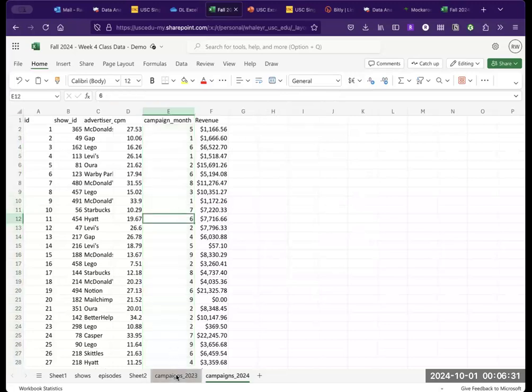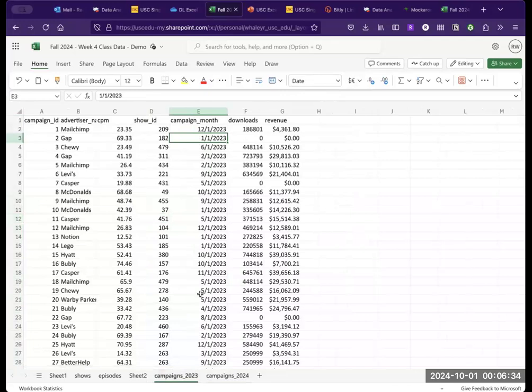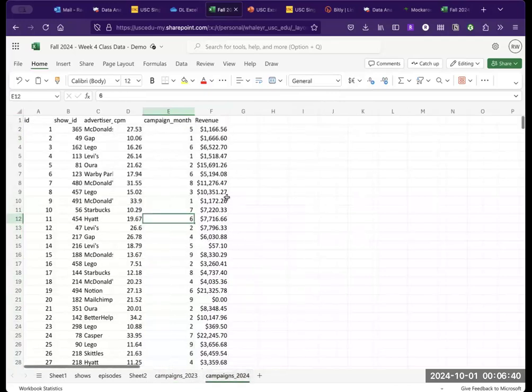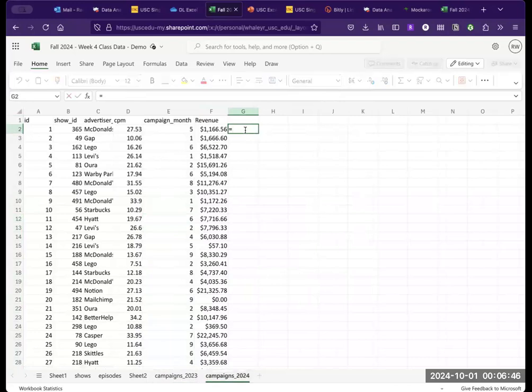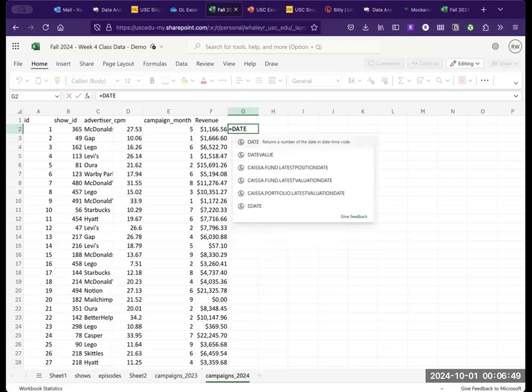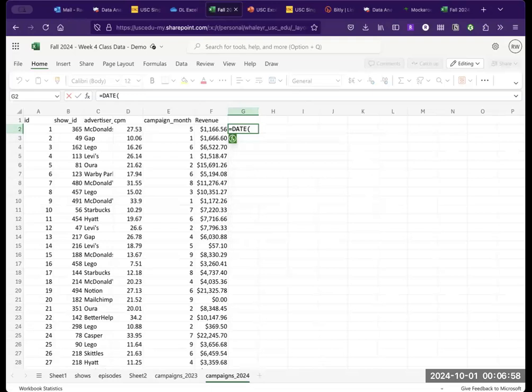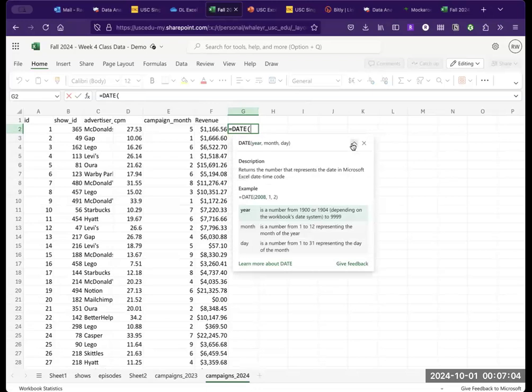All right, but I want my dates to be showing up like this. I want them to have that month number, but then I want them to show up as dates with the year 2024. There are a few different ways I could do that, but one way is to use the DATE formula. So I'm going to type equals. I know the name of the formula is DATE. I'm going to see it pop up as a formula, so I know that's a possible option. I'll open up my parentheses and get my little helper text open so I can see what it does. This one returns the number that represents the date in the Excel date-time code. Something Excel will recognize as a date.